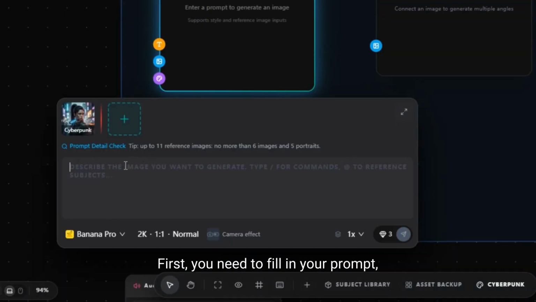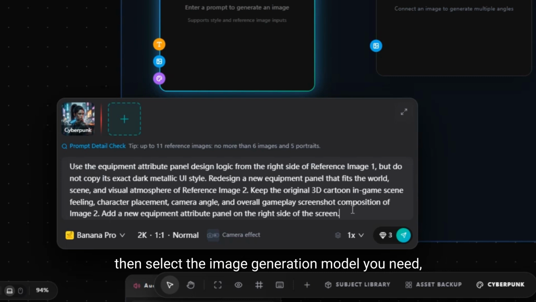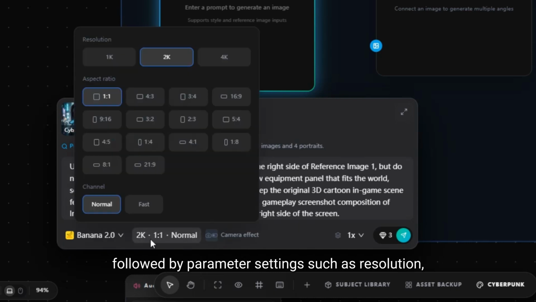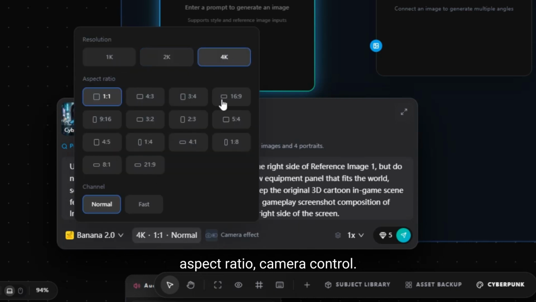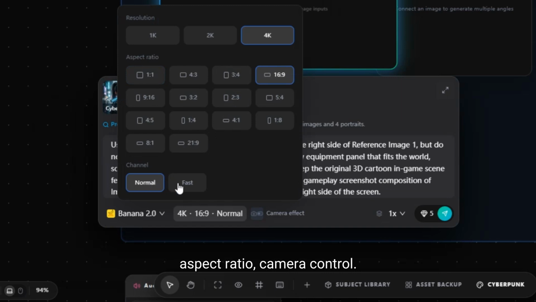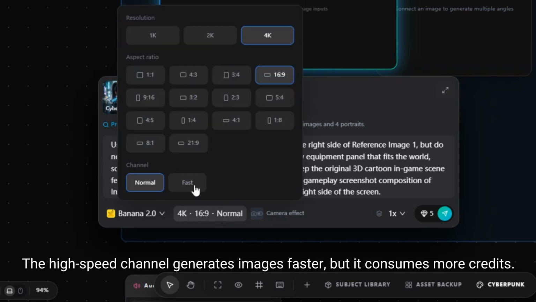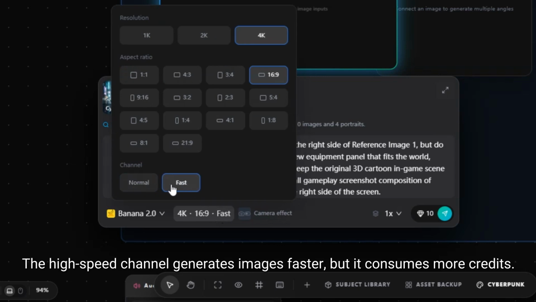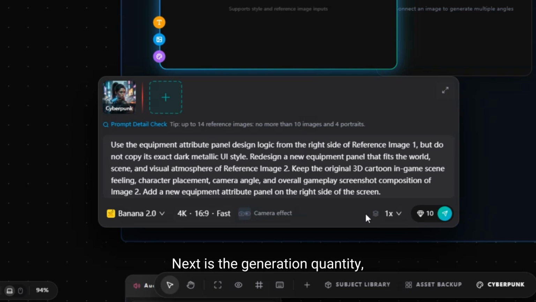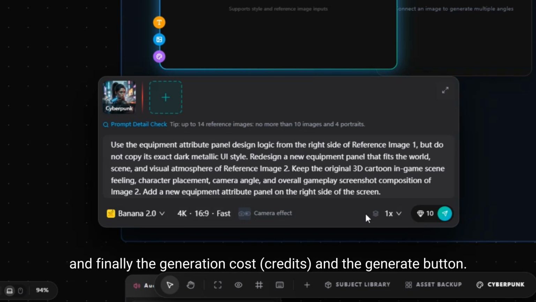First, you need to fill in your prompt. Then select the image generation model you need, followed by parameter settings such as resolution, aspect ratio, camera control. Looking further to the right, there are 2 channels, normal and high speed. The high speed channel generates images faster, but it consumes more credits. Next is the generation quantity, and finally the generation cost credits and the generate button.